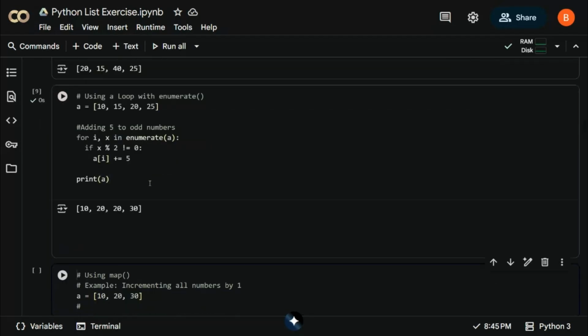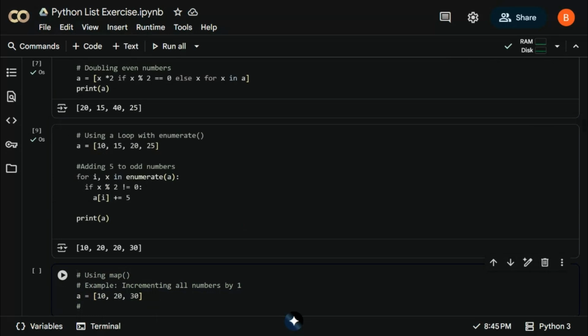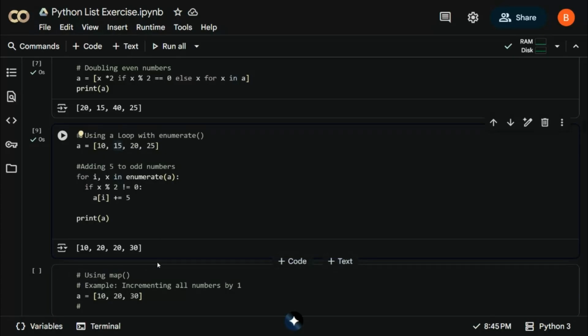Okay, so this is a simple example where we are using a for loop with enumerate. We iterate through each index and value in the list for each element. If the element is odd, that is x % 2 != 0, we add 5 to its value, and after the loop completes, the updated list becomes like this, right? So 10, 20, 20, and 30. So here, the 15 and 25 got increased by 5.